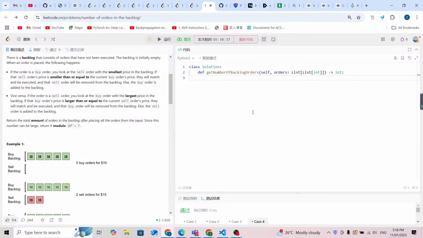The final answer is gonna be really big, because the final answer is gonna be the amount of all the orders inside the backlog. So it's gonna be a really big number maybe. So we're gonna use 10 to the power of 9 plus 7. So this is gonna be the mod, and then we're gonna prepare two arrays, buy and sell. So this means two backlogs. We're gonna prepare buy backlog and sell backlog. It's gonna be two empty arrays.